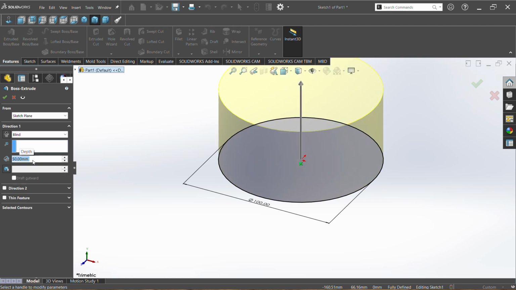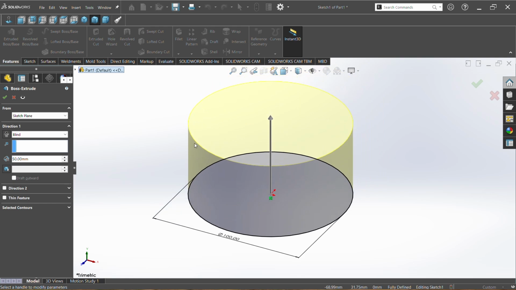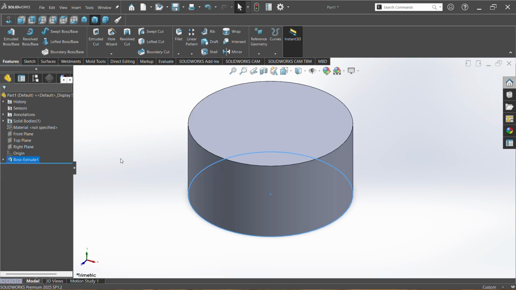And then we're going to see the preview by the side. Leave it on blind. Then after you have finished adjusting the options, you can just click okay, and that's it. You have made an extrusion, as simple as that.